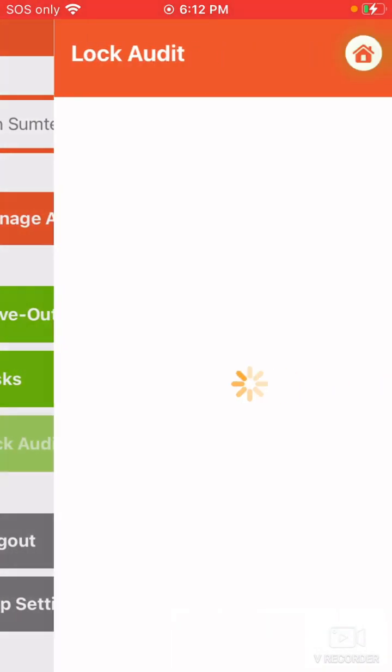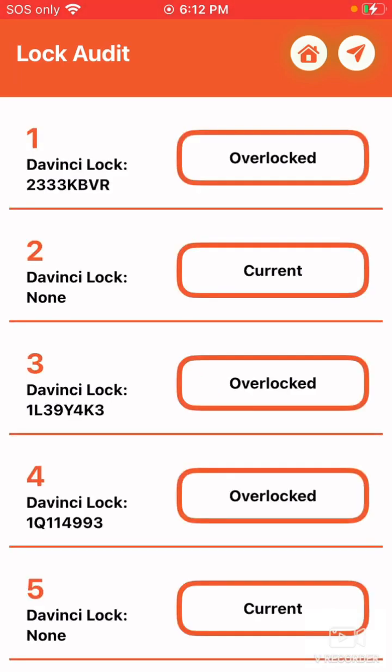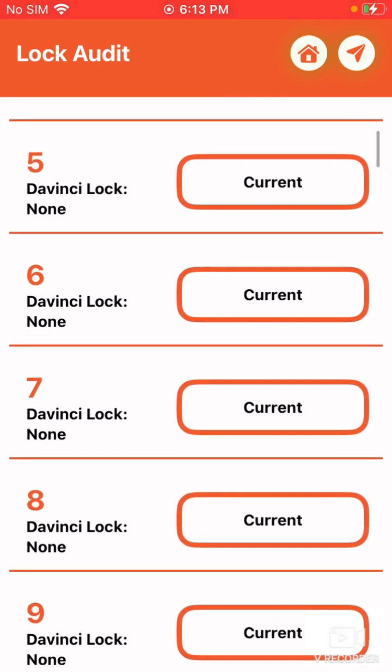And the last thing is the lock audit. So after you're done with all those, you're just going to walk the facility. This lock audit has a number for each unit, and all we want you to do is go through, and if one of the units has a lock on it, we just want to mark in this lock audit as overlocked. If it doesn't, we're going to leave it as current. And the way you do that is very simple. So for instance, these are all overlocked. Let's see if we can find one that doesn't have a lock.